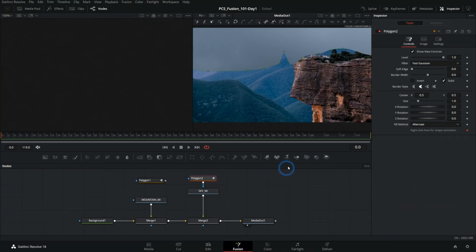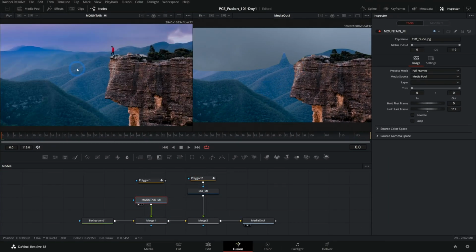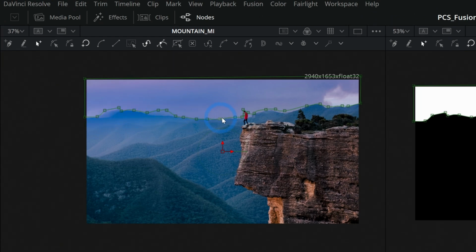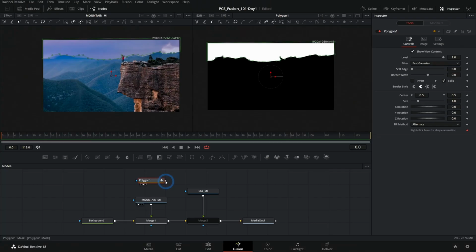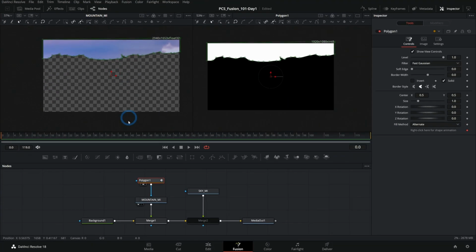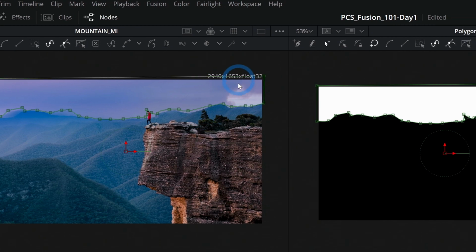Here's the problem. When you draw a mask on something in Fusion, it's going to use the resolution of whatever you're applying it to. Okay, so here when we drew this mask on our mountain scene, we're drawing the mask right above the mountains, and we're doing this on a 2940 by 1653 comp. So that means that when we take this and we apply it to our image, it works fine because it's the same size. It makes sense. We can put this on the merge and it's going to act normal because that's our comp settings.